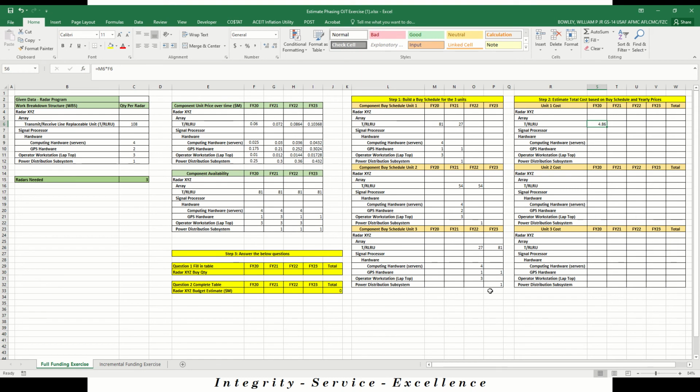Okay, so now we can look through our schedule, make sure we've accounted for everything. We've got the right number of components for all of our subsystems or our WBS elements. Everything's captured. So now we can go on and get the cost for those things.